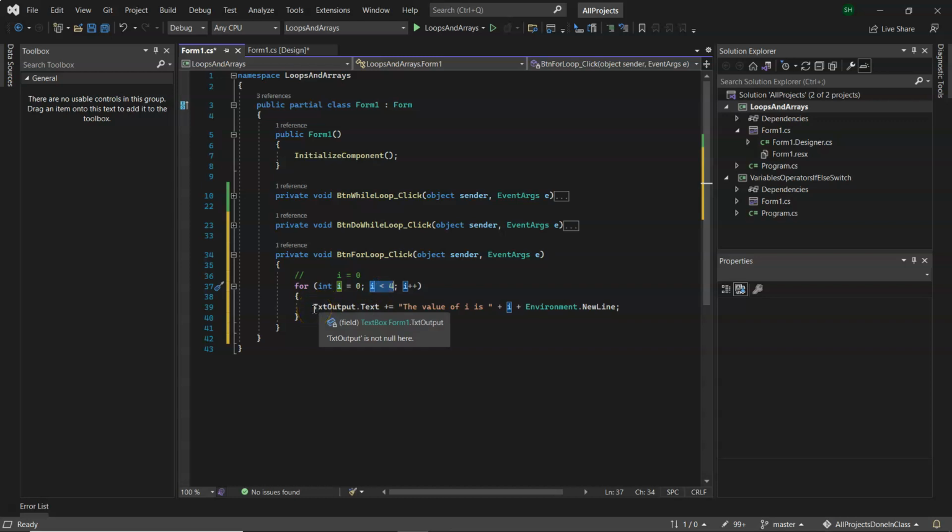Then the body of the loop will execute, so it'll print out the value of I is 0. And then from here it will go to the increment, and it will change the value of I there to 1. From the increment section, it will go back to the condition. So is 1 less than 4? Yes. Then the body of the loop will execute.